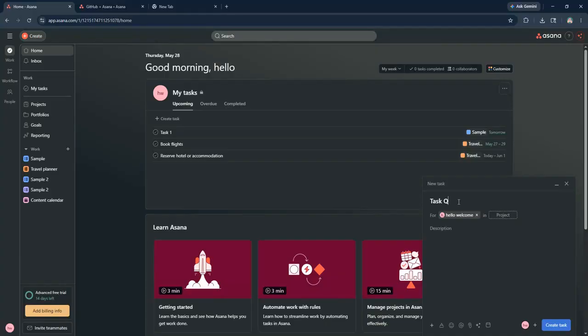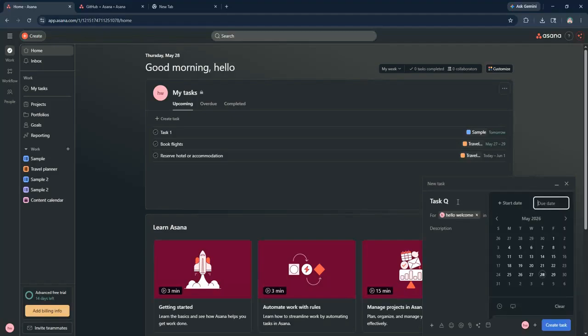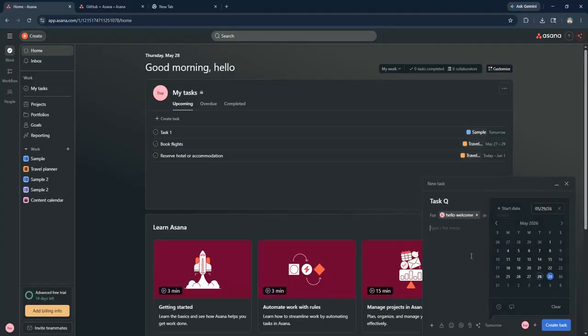If you're managing tasks and want to assign one to a team member, simply select the task, then hit Tab plus A to bring up the assignee menu. You can start typing the person's name and Asana will filter the results for you. To set a due date for a task, use Tab plus D. Then you can pick the date from the calendar that pops up.